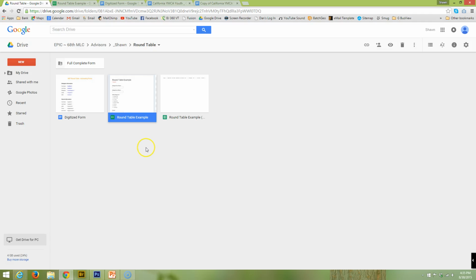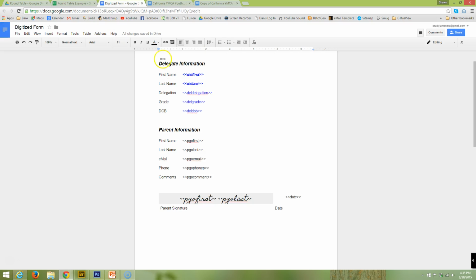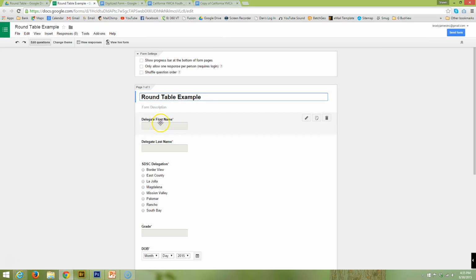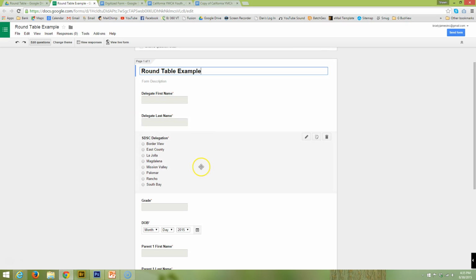Alright, so for part 2 here, we're going to take a look at the form. We're going to open that up, and I already started it just to make it a little bit quicker. But first thing is, for every tag you made in your digitized form, you're going to want a question for that in the Google form. And so I went through, I did first name, last name, and then this is an example.